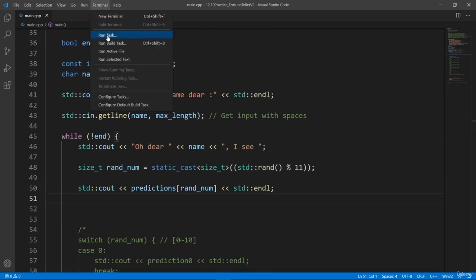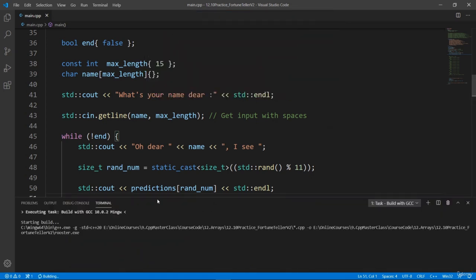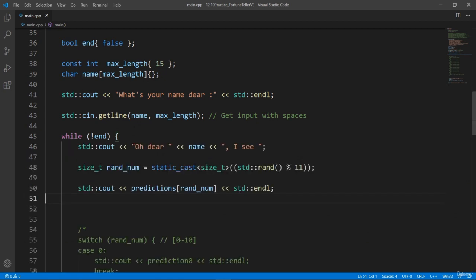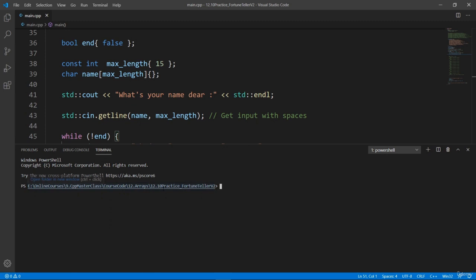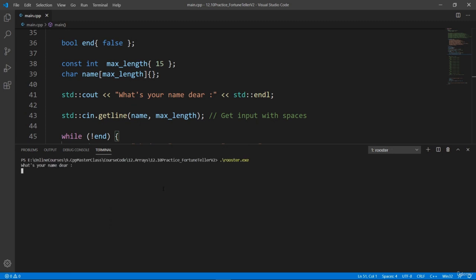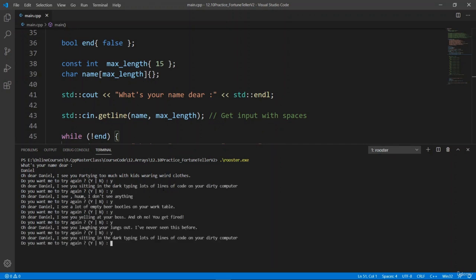Let's make sure it works, and then show you how improved it is. The build is good. And let's bring up a terminal so that we can play with this a little bit. So we're going to clear and run rooster. You're going to see that it's going to ask my name. I'm going to say Daniel, and it's going to say a prediction. I'm going to say yes, I want to go on. It's going to say prediction. It's going to keep telling me thanks. And if I want to end it, I'm going to say no, and it's going to end.